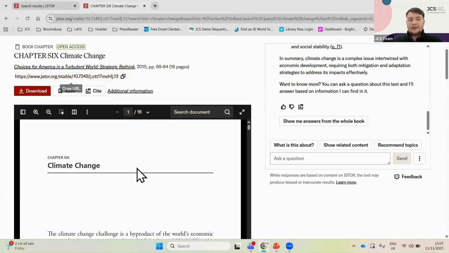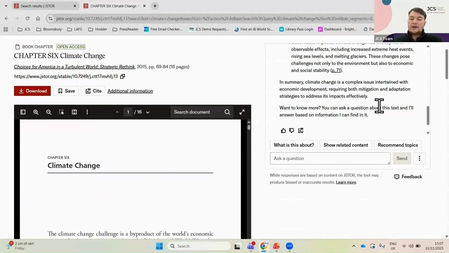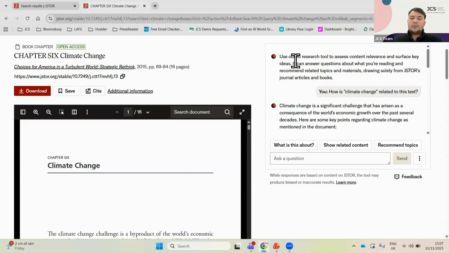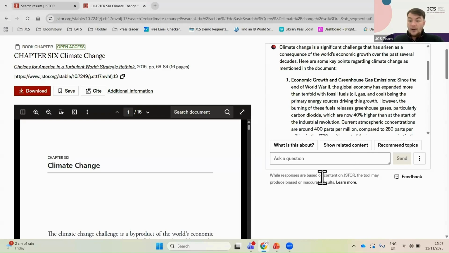So once you click into the article or the book chapter, whatever it is that you found that is going to help you with your research, on the right-hand side of your screen here, this is where JSTOR's AI tool shows up. So it automatically puts in a couple of prompts and it will begin to show you how it works. For the purposes of this, I'm going to use one of the pre-made prompts down here. So what is this about?